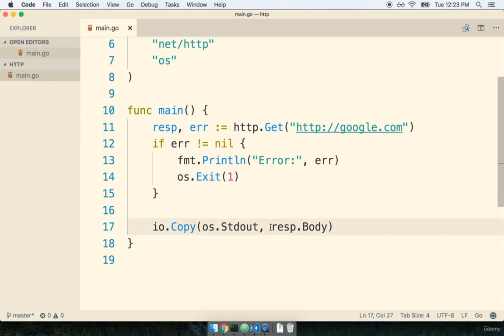The second argument to this is our Body property, or the Body field off the response struct that you and I know very well implements the Reader interface. And so os.Stdout right here is a value that implements the Writer interface. If we hover over this, you'll see that os.Stdout is a value. So this is an actual variable right here. This is a value that is exported by the os package. If we hover over it, you'll see that this Stdout value right here is of type File. And so File is a type inside of Go that implements the Writer interface.